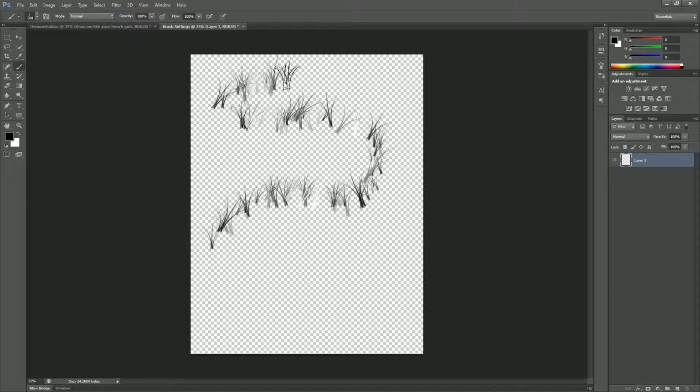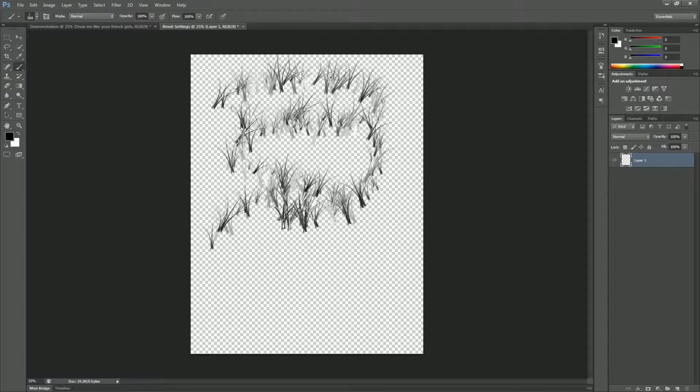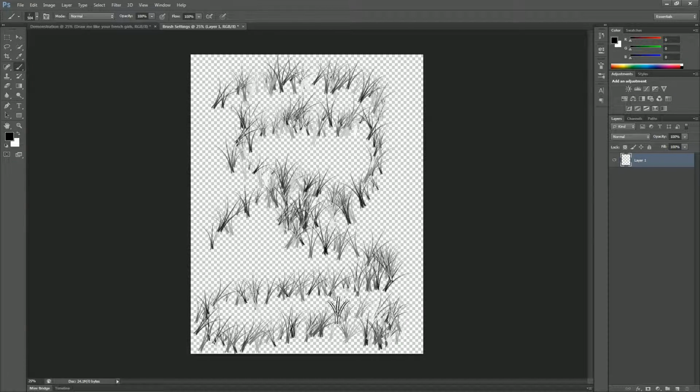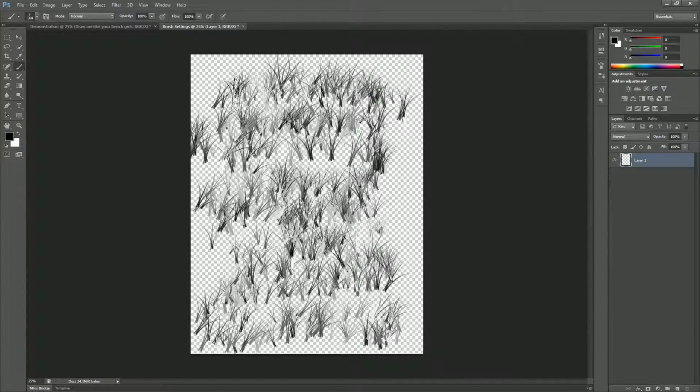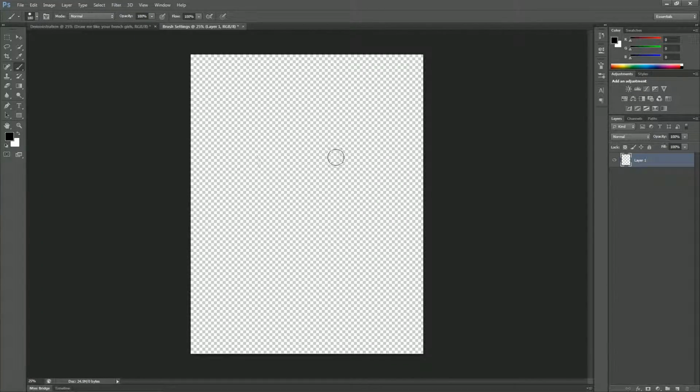And this one behaves completely differently. Not only does this one paint in what looks like grass, but they're at different angles and different shades. They've actually painted down not just black, but every step of black between black and white, which is awesome. Okay, so that was an example of some presets.